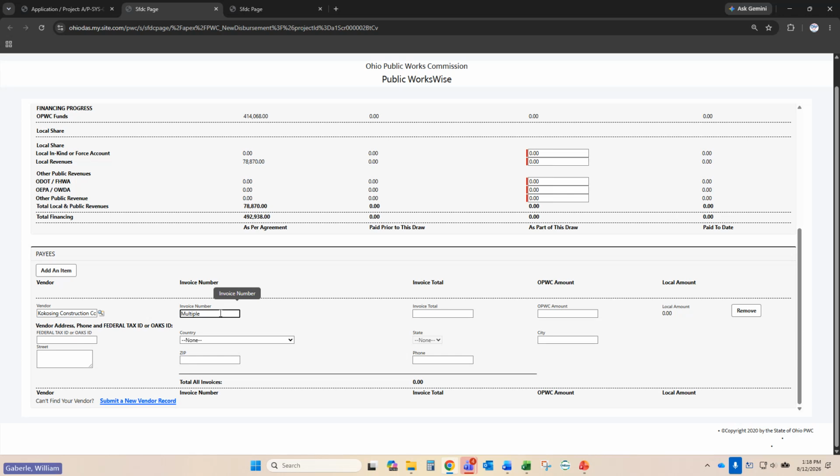Or if I had a single one, I would type in, let's say, invoice 346A, that happened to be. But again, that would allow whomever is doing the review of your project, or possibly an auditor, to know exactly where those charges would be in the documentation that you supply.